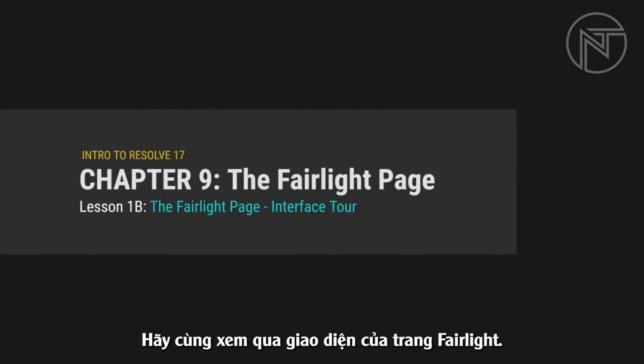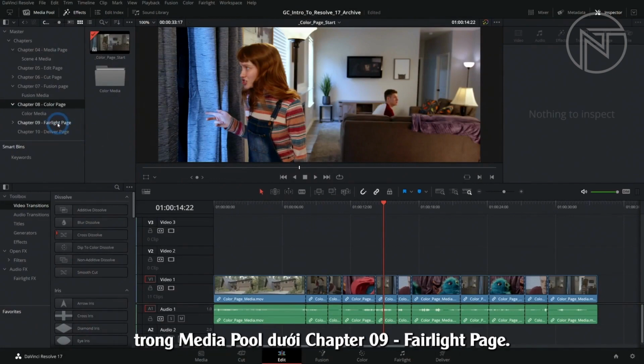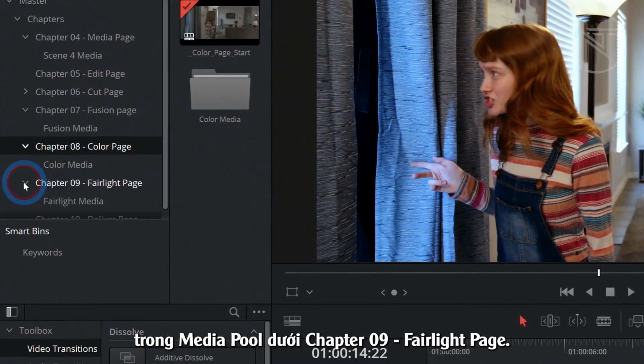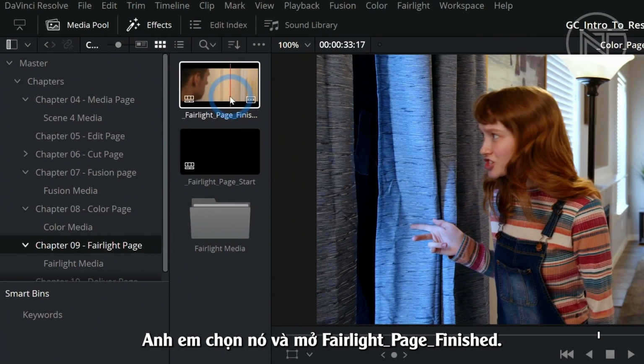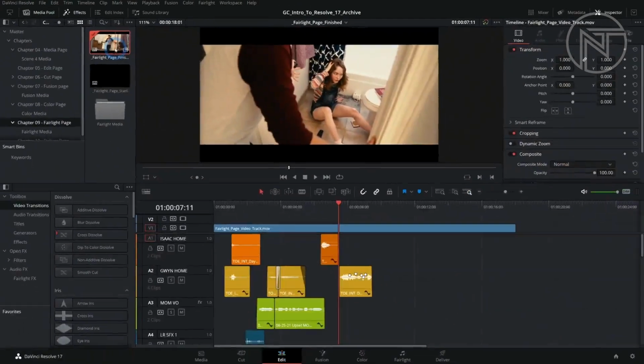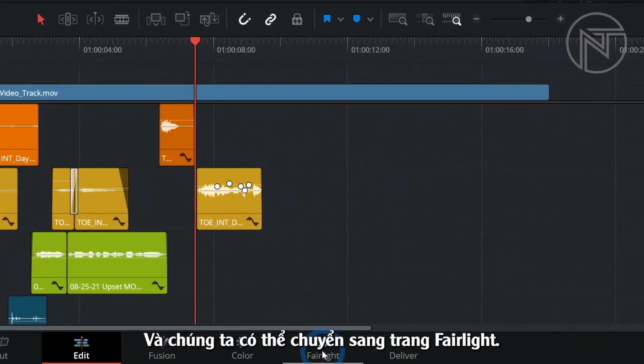Let's take a look at the interface of Fairlight. In our project, we've been working in the media pool, under Chapter 9 Fairlight page. If we select that, let's go and just open Fairlight page finished. And we can switch over to the Fairlight page.